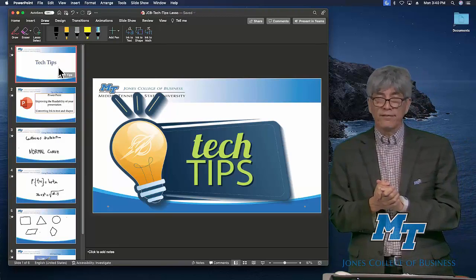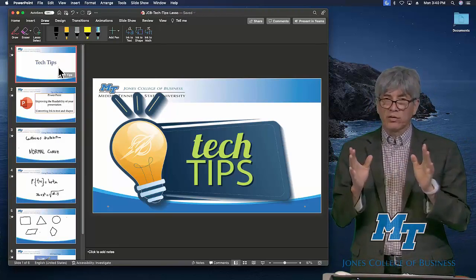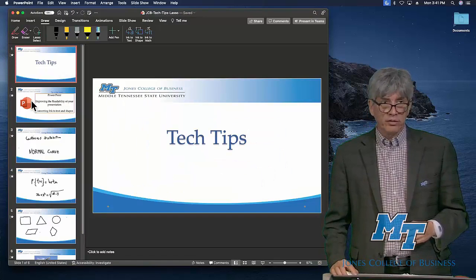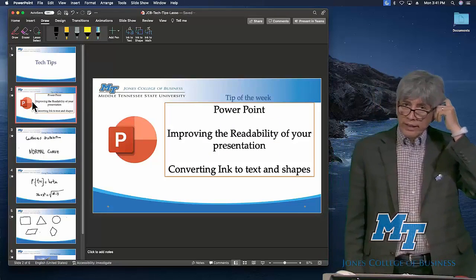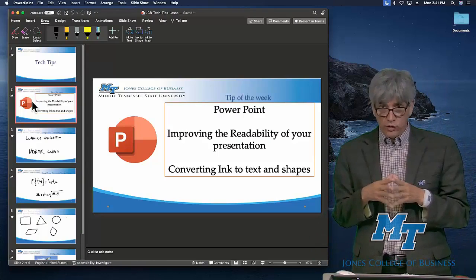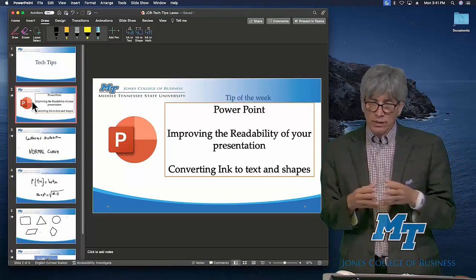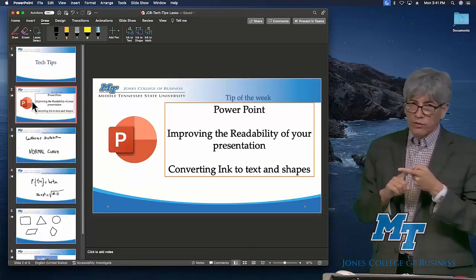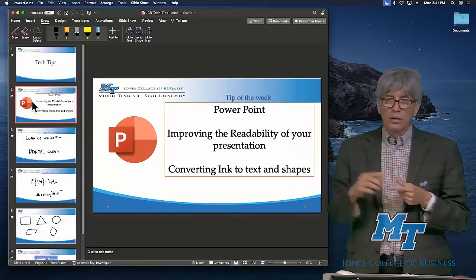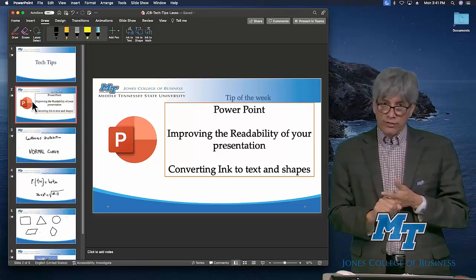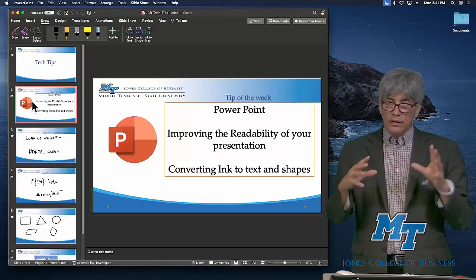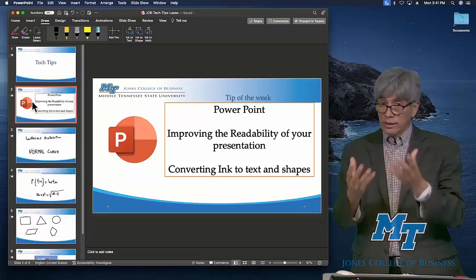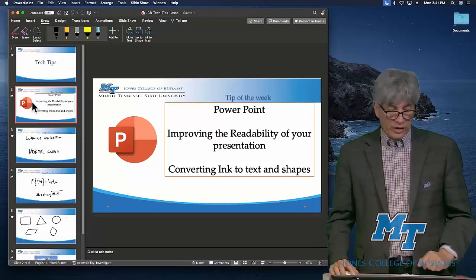In this week's, we have a very cool tech tip for Microsoft PowerPoint. Basically, this tech tip is oriented to improve the readability of your PowerPoint presentation, and it uses some features of PowerPoint. One is the draw feature that you can ink, and the Lasso function that converts whatever you ink to either text or a mathematical equation or to a shape. So we're going to see some examples of how this works.